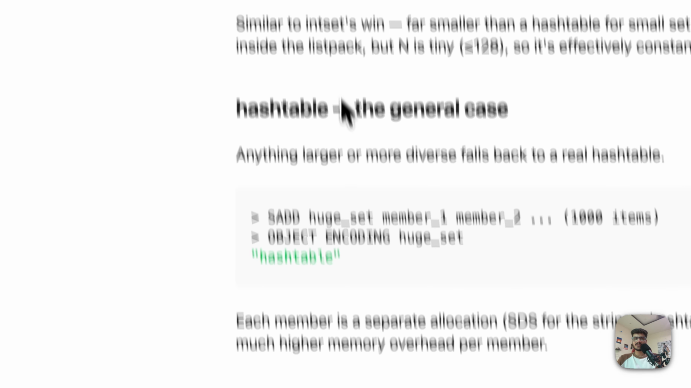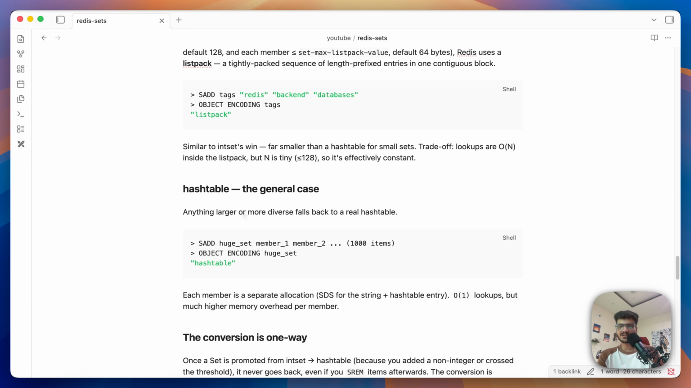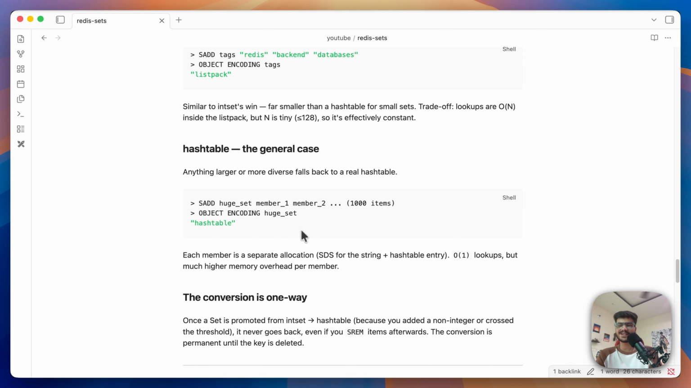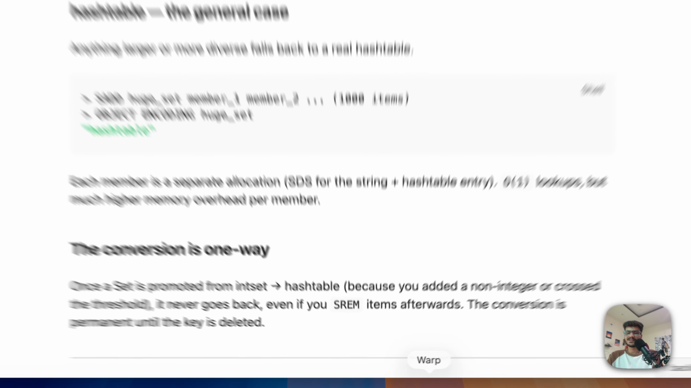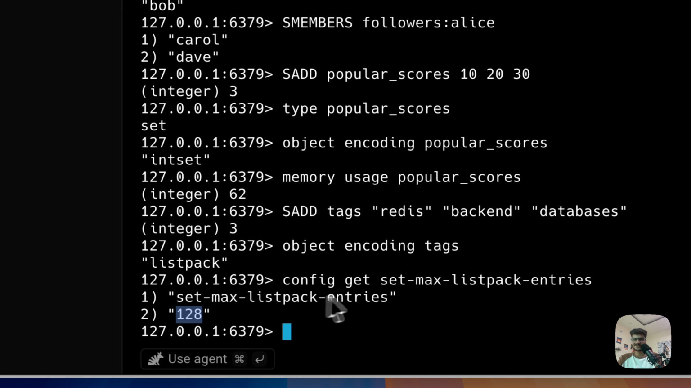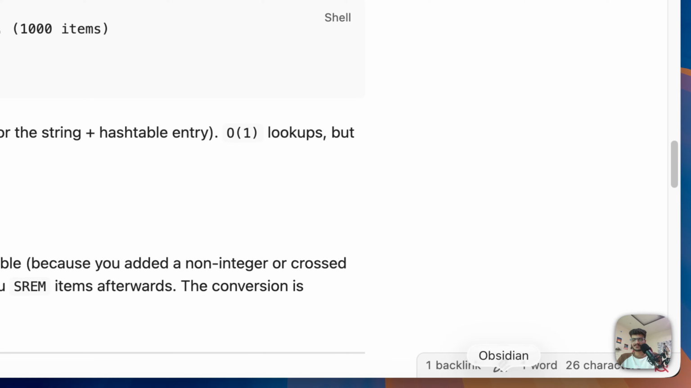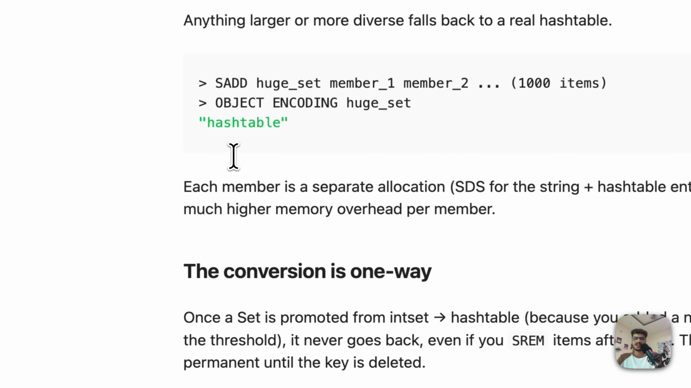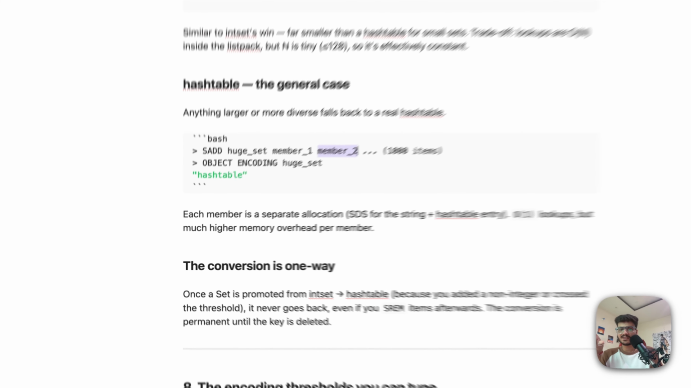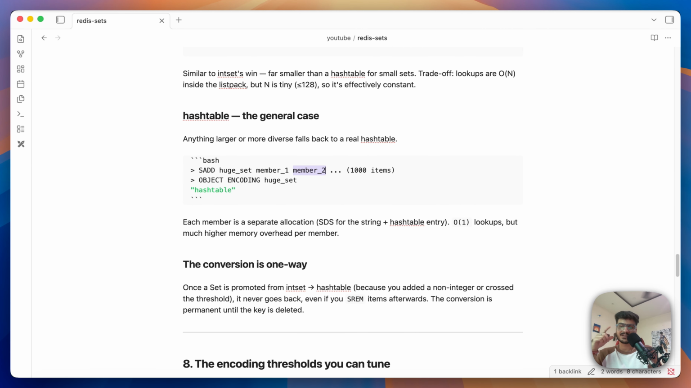table, right? So hash table is generally used for larger or diverse sets. If you have a very huge set which contains more than 128 entries, it will be using the hash table. And in hash table, for every element that you're storing, it will store that using SDS, which we also discussed in the string video, if you remember. So every string object is stored as an SDS, right?